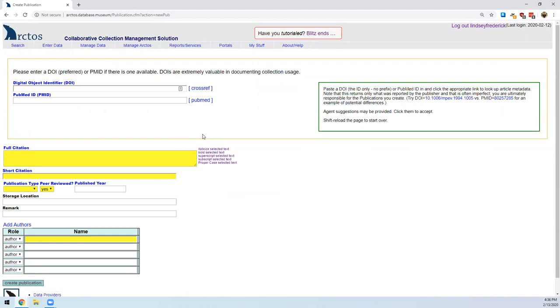If you have a DOI or a PMID, we can enter the identification into their respective boxes, and Arctos will pull the metadata and autofill the boxes below. I will add my DOI and click on the Crossref hyperlink. Arctos will then pull the information and the data will be populated down here. Be sure to confirm this information as sometimes it will be incomplete or imperfect.